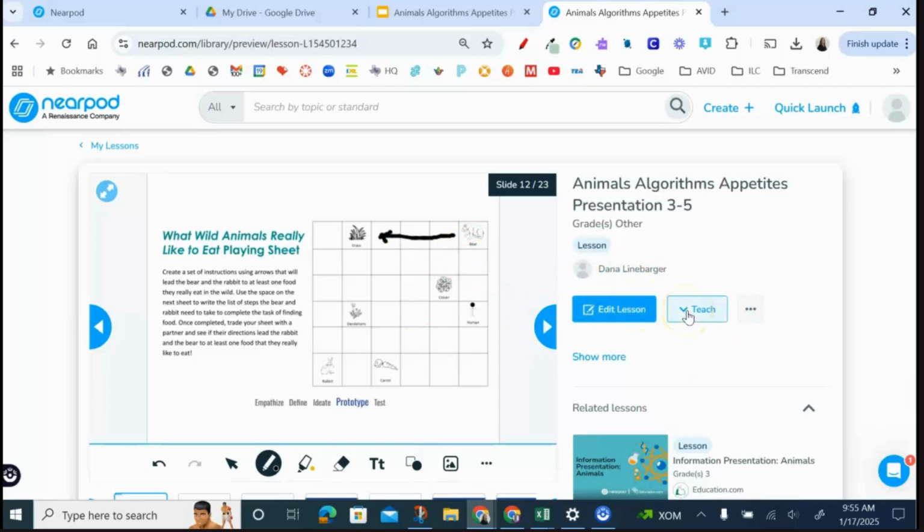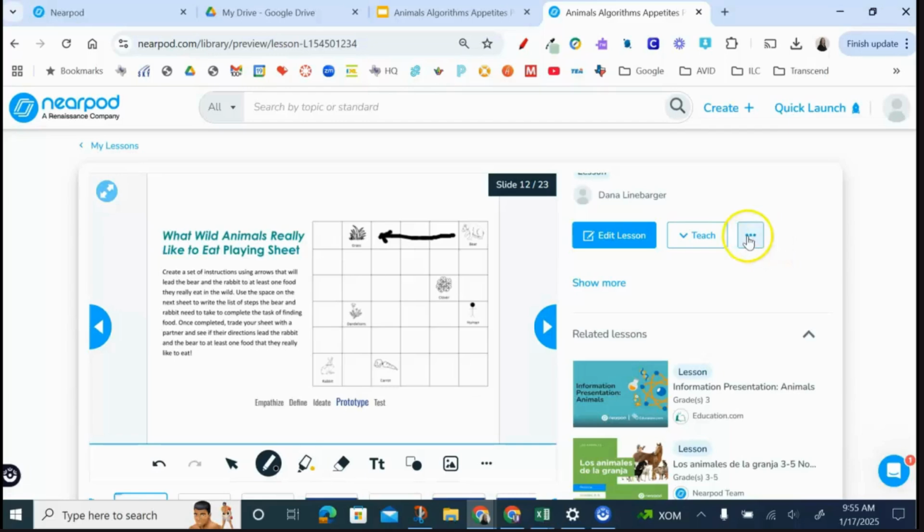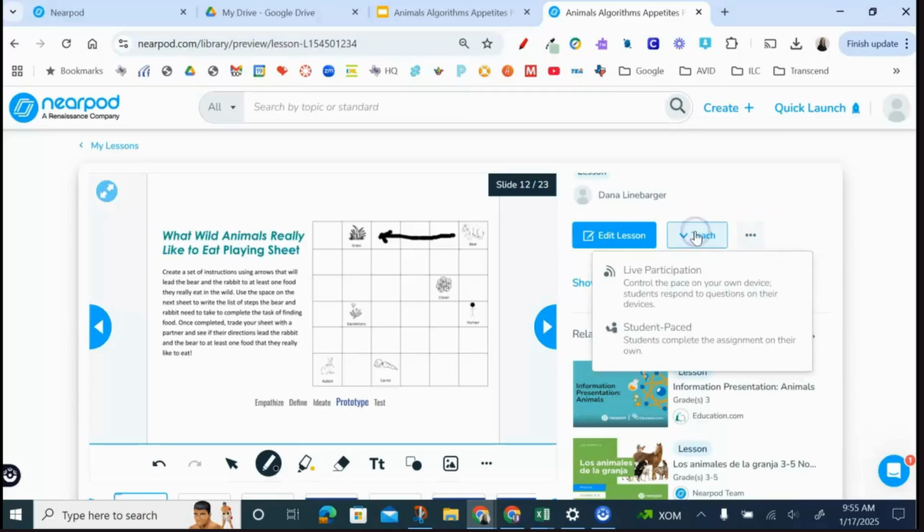You can also share it with other teachers by hitting the 3 dots. You can also teach it right from here in live participation or student-paced forms.